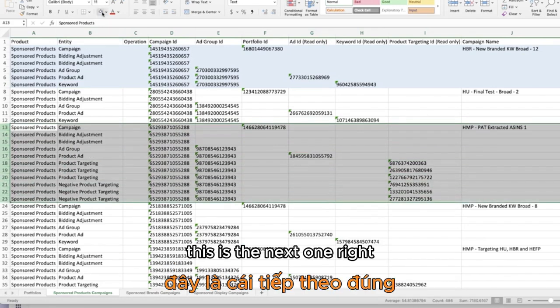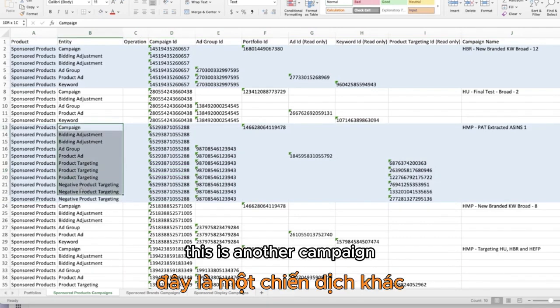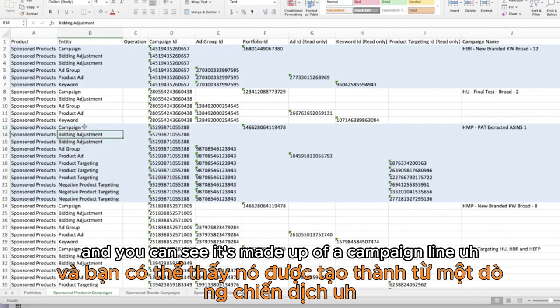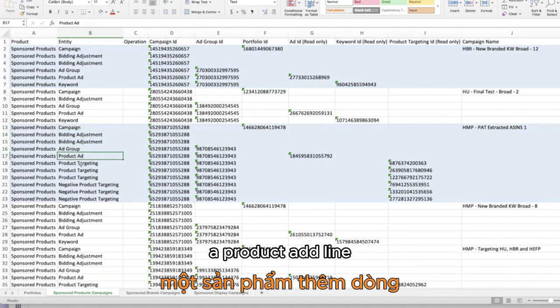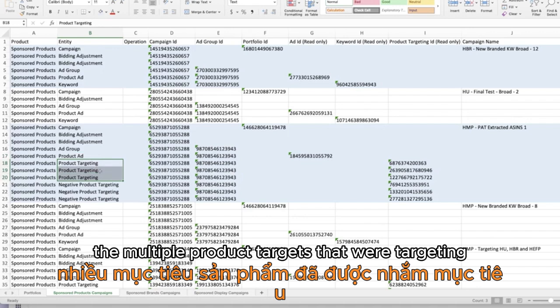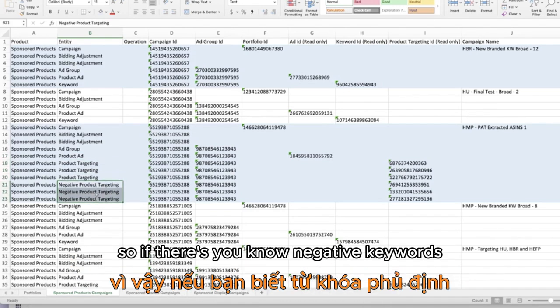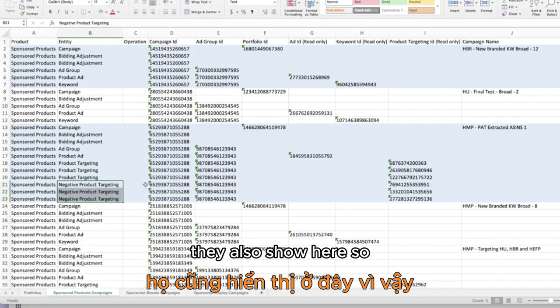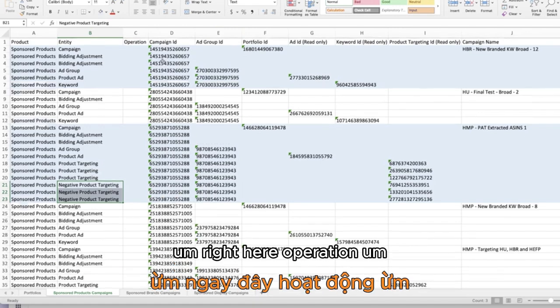This is the next one, right? And you can identify it because it goes from campaign to campaign. This is another campaign, and you can see it's made up of a campaign line, bidding adjustments, an ad group line, a product ad line, the multiple product targets that we're targeting, so multiple ASINs, and then negative product targeting. So if there's negative keywords, they also show here. So all of your information for one campaign is all hosted right here.